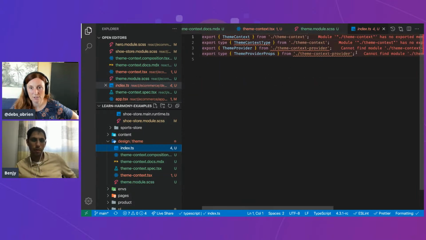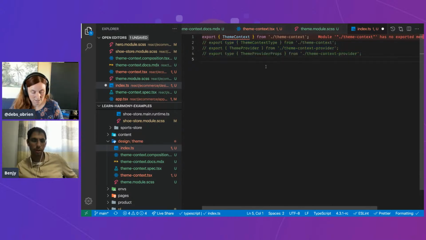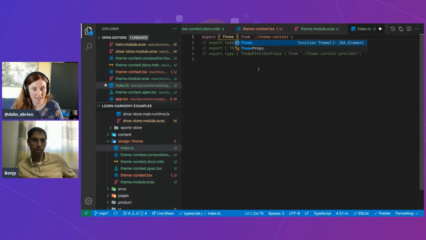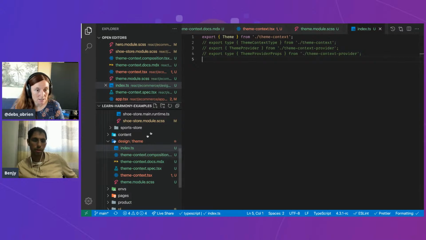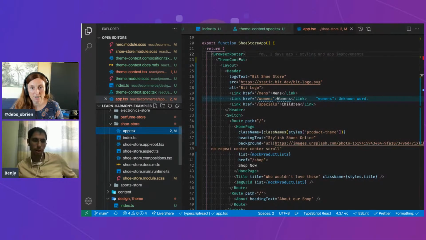I need to remove theme provider, and then theme context. Why can't I find a theme context? I think you just called it theme, no? Yeah, we changed the name. Oh, and then we need to change the name in here because I called it in my context, shoe store. Yeah, I call it theme context. So right at the beginning, the import needed to change.